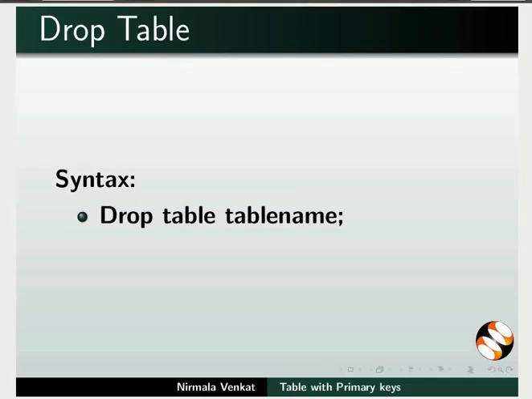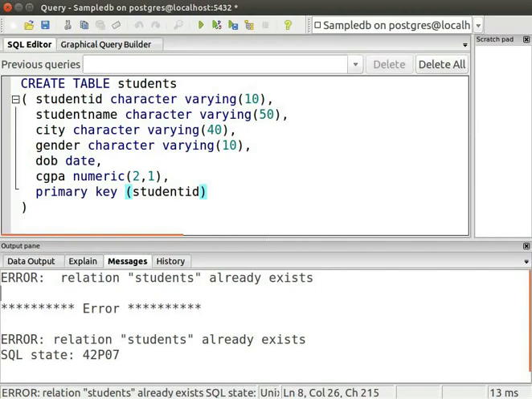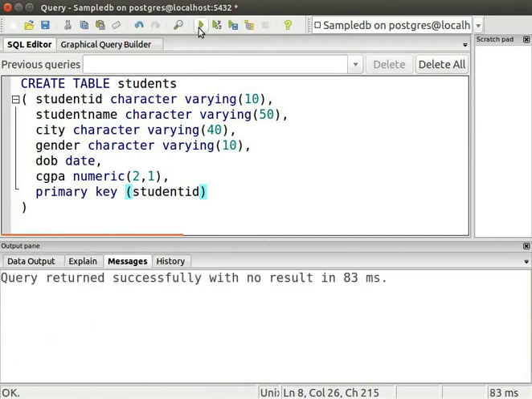The syntax to drop a table is drop table, table name. We can also type the statement in the SQL editor and execute the query. Switch to the SQL editor window. Now, let us create the students table with student ID as primary key. Execute the query. Now the students table has been successfully created, but the table is empty without any data.